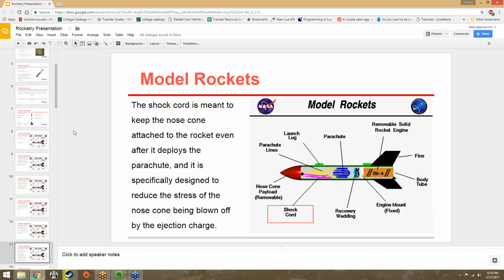Now, the shock cord is also specifically designed to reduce the stress of the nose cone being blown off by the ejection charge, which is to say that when that nose cone goes flying off, it goes flying off pretty quickly. The shock cord is a very elastic piece of cord, string, cable. Not like an electrical cable, but like a cloth thing. It's like nylon or something like that. And so that's because it's meant to absorb a lot of the force of the nose cone flying off.